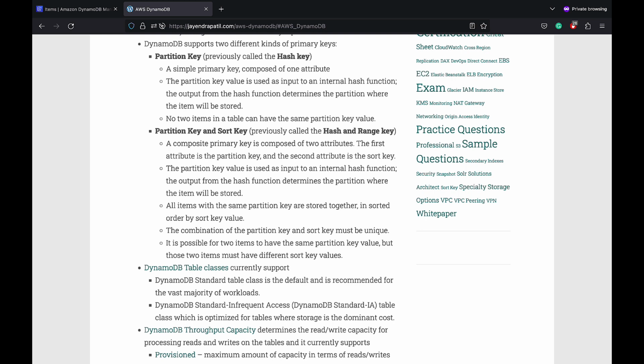A composite primary key is composed of 2 attributes. The first is the partition key, and the second is the sort key. All items with the same partition key are stored together in sorted order by the sort key. The combination of the partition key and the sort key must be unique.